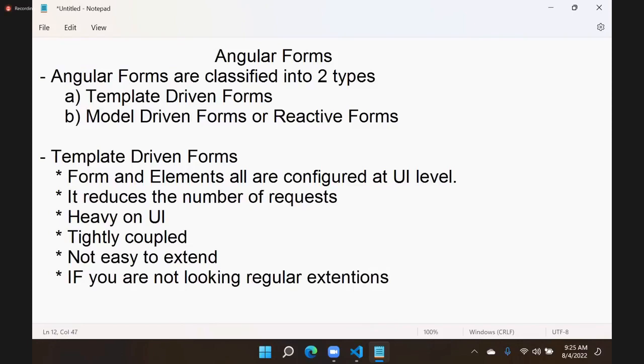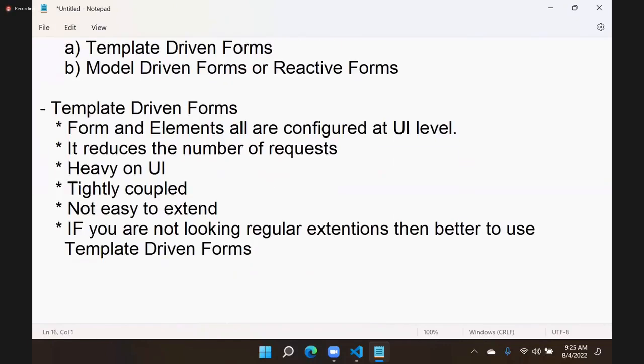That means if you are not looking for regular extensions, then it is better to use template driven forms. In template driven forms, everything is designed at UI level.